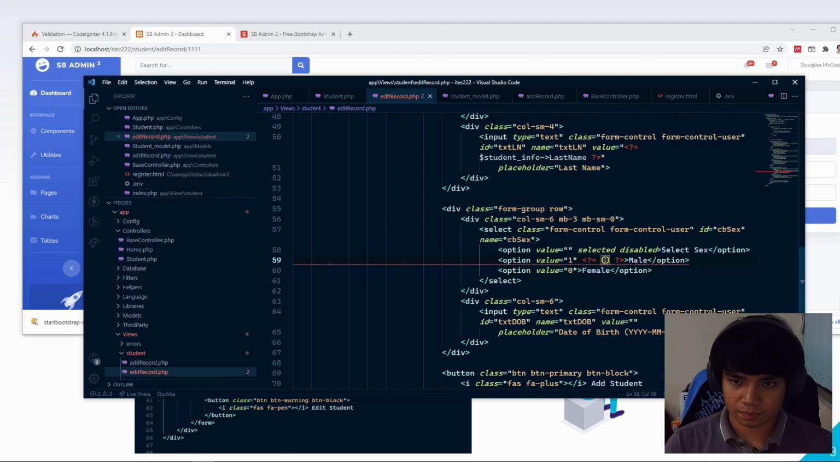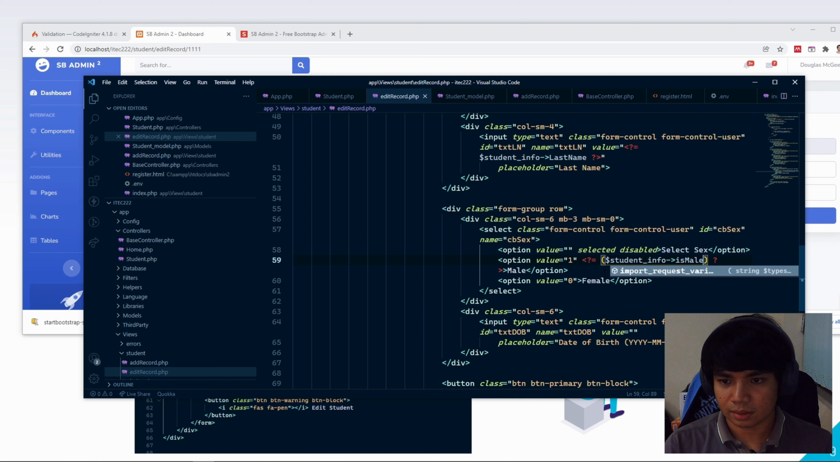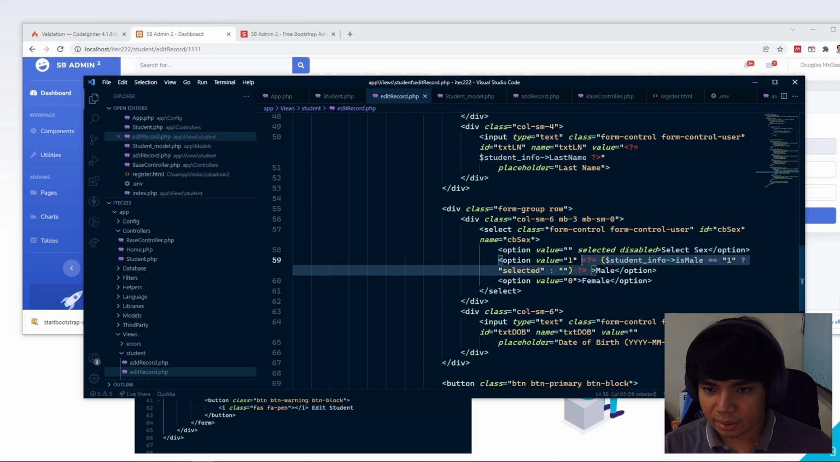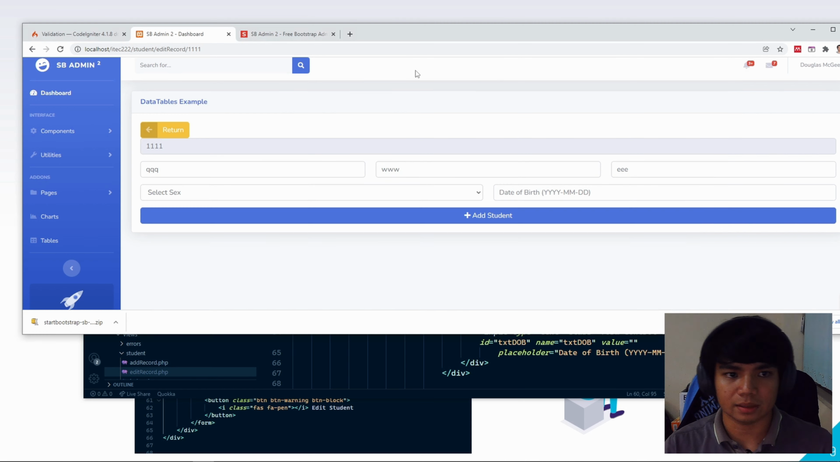So if student info is male is equal to 1, we will echo selected. If it's not 1, we'll echo nothing. Then copy that. Then if male is 0, then female should be selected. Refresh. So now male is selected.